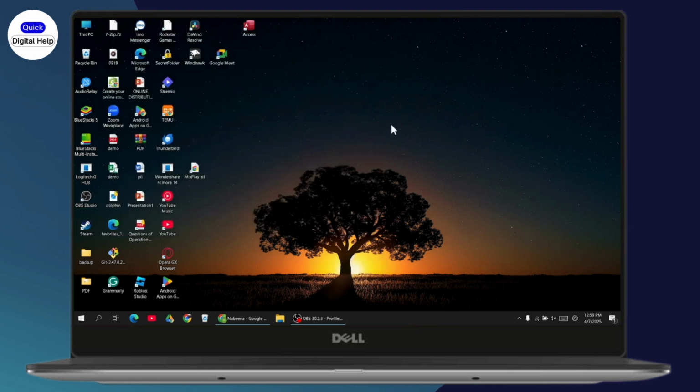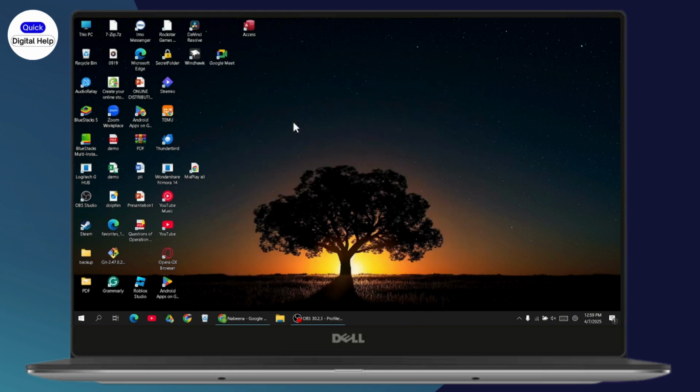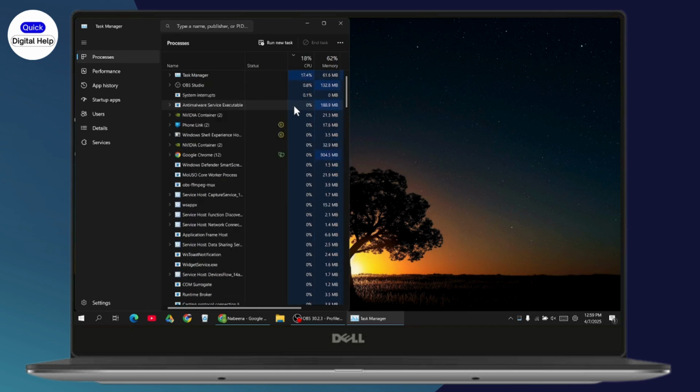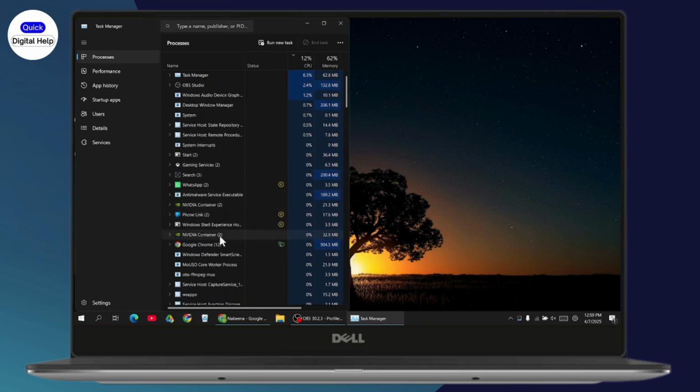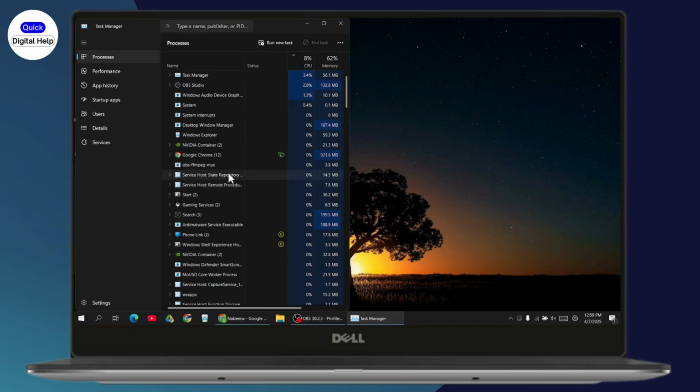But if that still doesn't, then you just need to simply go with your search icon again and search for task manager. Under task manager, here you need to click on the snip and sketch or snipping tool. If you find the snipping tool right here, you need to just right click on the snipping tool, and then you need to go with end task. And after that, your problem will be fixed.